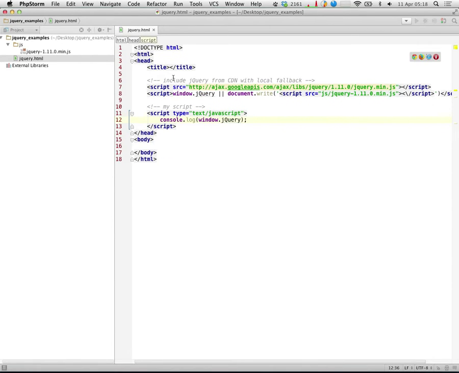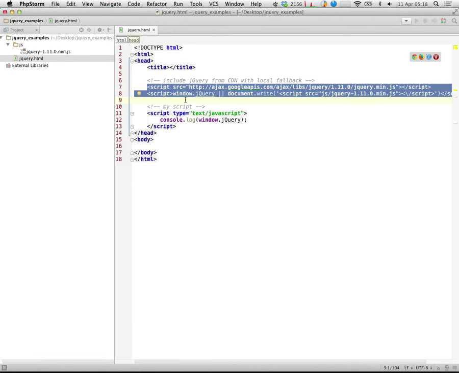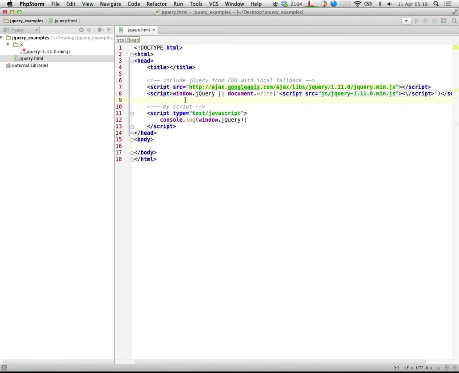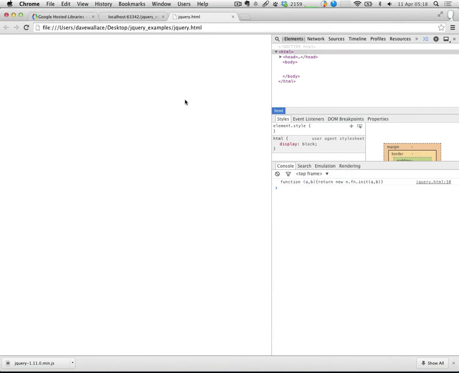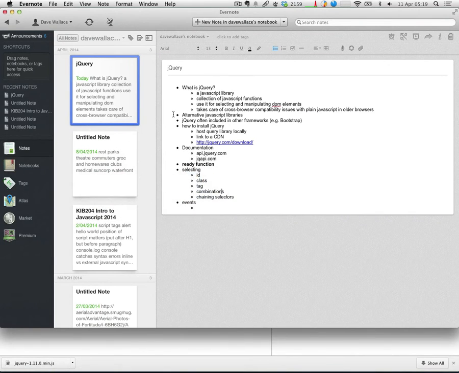Now functionally it really doesn't matter which or both that you use. If you want to use the Google one, the content delivery network one, that's fine, or if you want to use the local one, that's also fine. Either will work. I've just done this to show you that it is possible to do both ways, and you might see that in examples. Okay, so we've included jQuery in our document, but we haven't actually done anything with it yet.